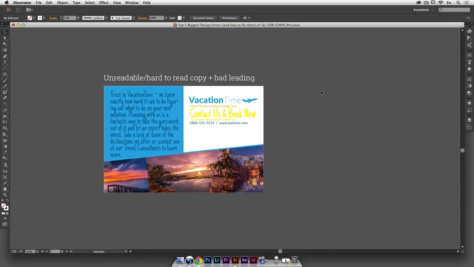For those of you who don't know what leading is, it is the space between lines. And it's actually called leading because back in the day, they had rows of letters, and they had lead wire that would separate the lines of text. And they had different thicknesses of this lead wire, which would increase or decrease the space between lines. So leading is the space between lines.